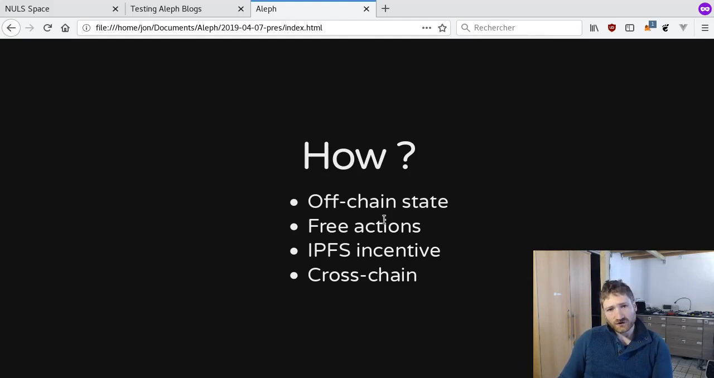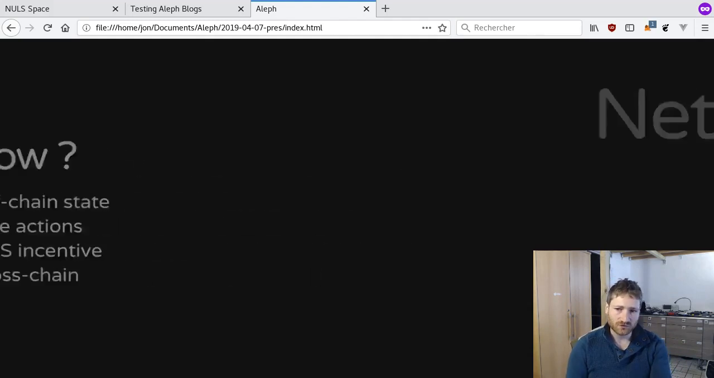Free actions for the user. It means that either the network or the dApp creator will pay for the actions and storage, but not the end user, unless he wants to pay for it. And also cross-chain. Right now, if you have a dApp on Ethereum, a dApp on Neo, a dApp on EOS, etc., they won't be able to speak together, or even one that is simply on IPFS. We will need some way to bring them all together, be it on a blockchain or not on a blockchain. All the decentralized applications need to be able to talk together.